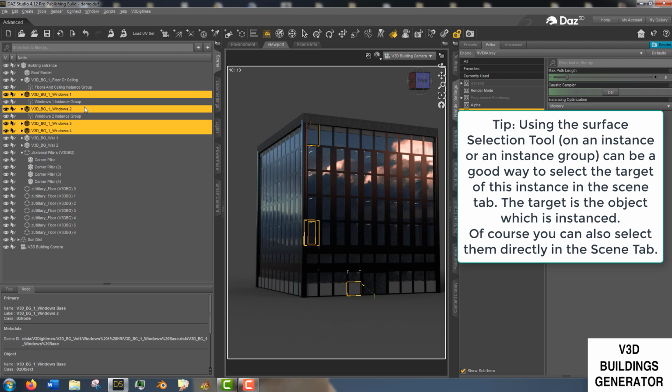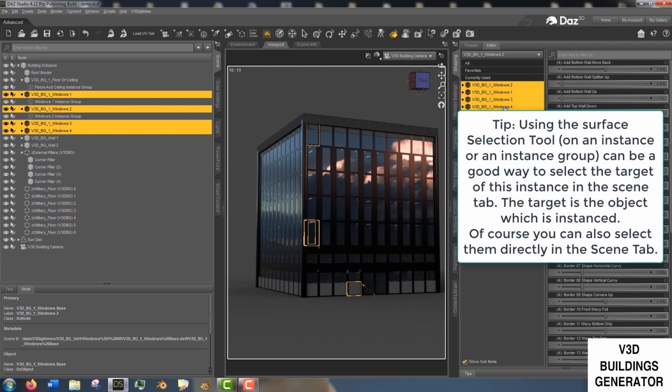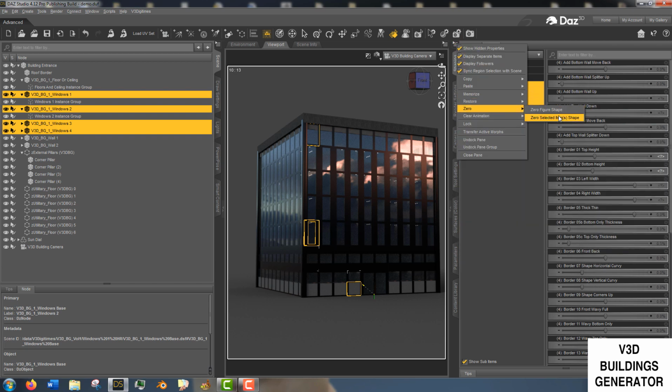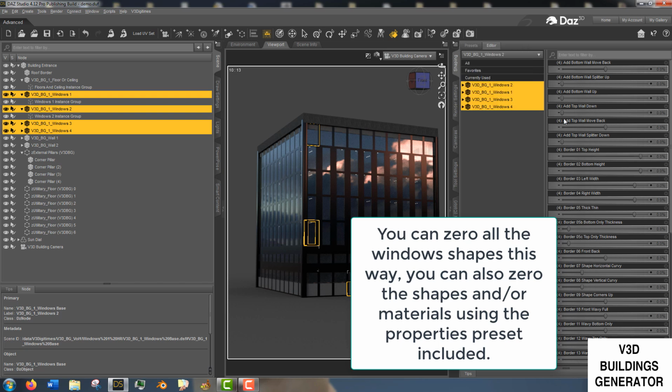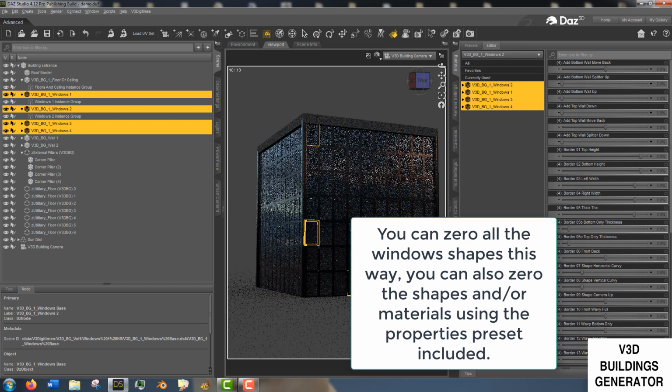I forgot one. I can select this way more easily the target of the instances. It's easier than trying to guess where they are in the building. So I select them all. I go in the shaping tab, select them all once again, and go on zero selected items shape. Okay, now they are zero shaped, and now I can begin to shape them.